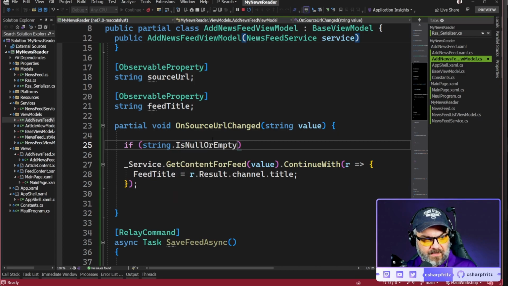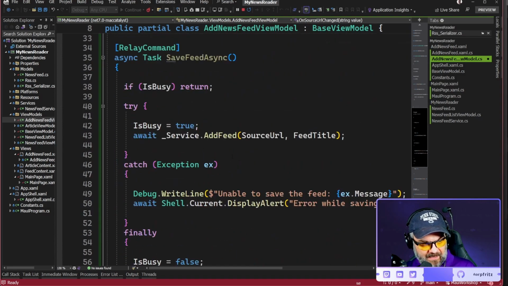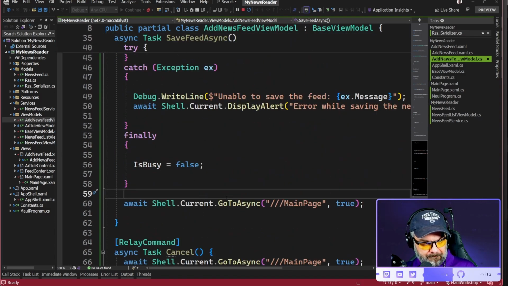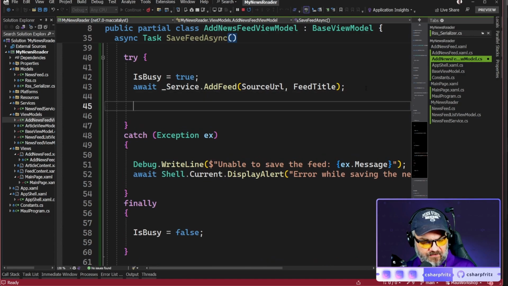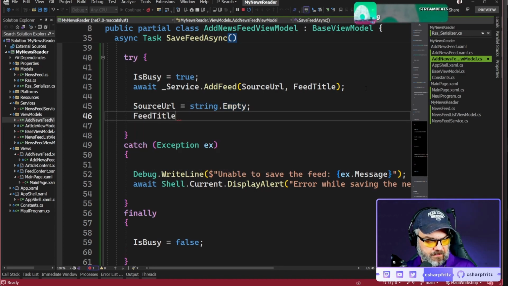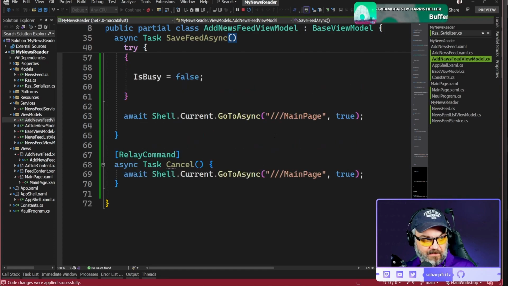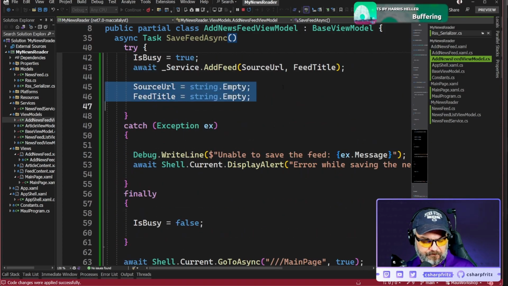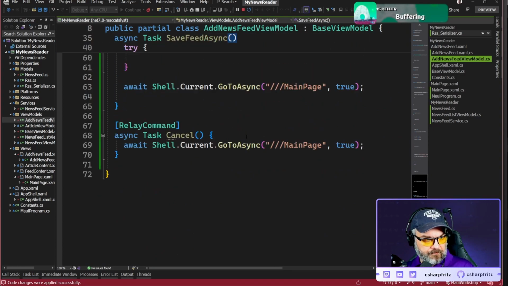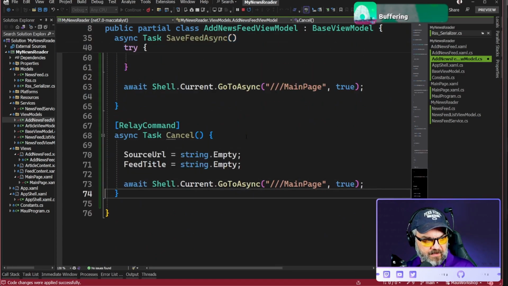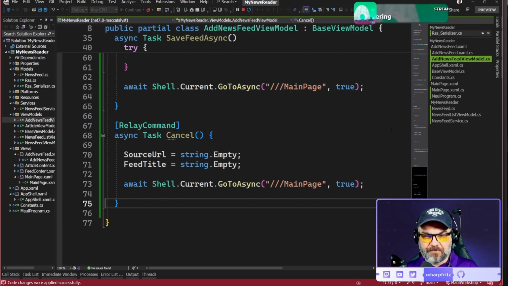Right? If string is null or empty value, don't do anything. And after we're done saving, right? After we've been successful saving there, let's reset these values. Feed title equals string empty. So now that clears it all out. Let's do the same thing down in the cancel. So before we navigate, clear out those values.